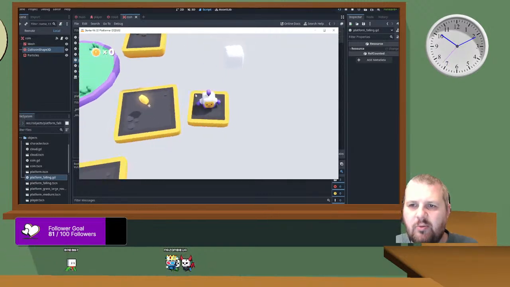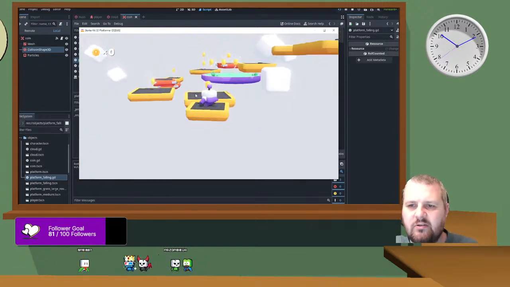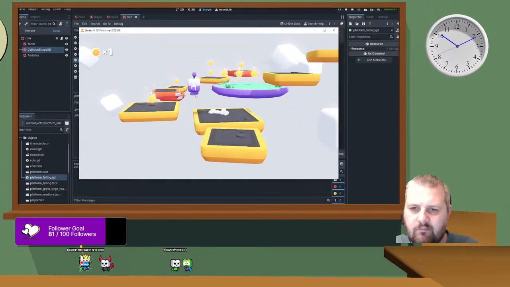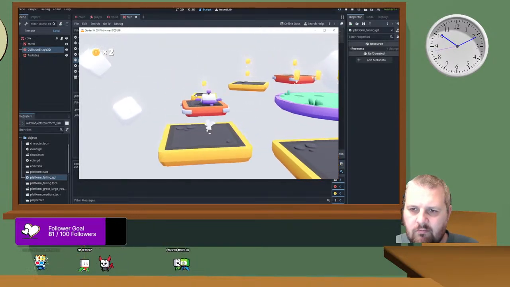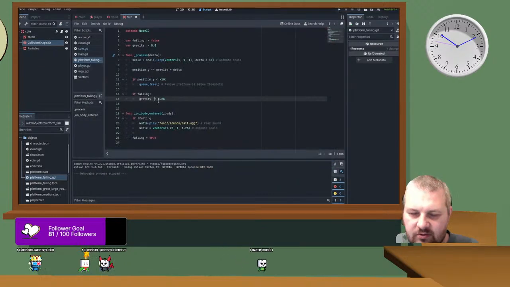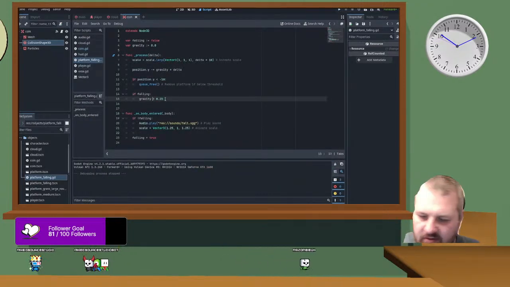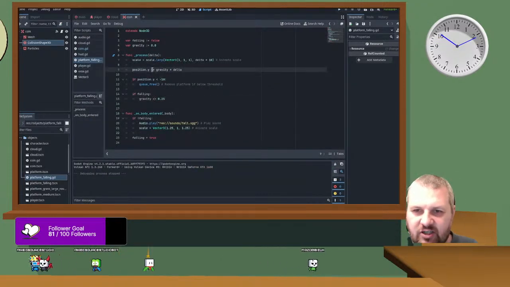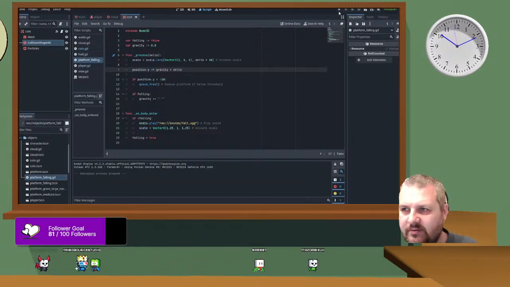Oh yeah, the clouds bob up and down a little bit. Right. Yeah, they go up now. It's fine. And if I change that to plus the gravity there, then they'll just fly off the scene straight away.